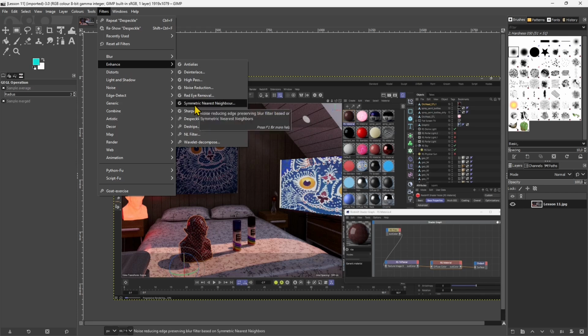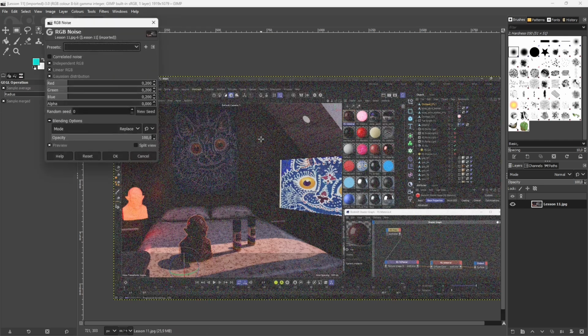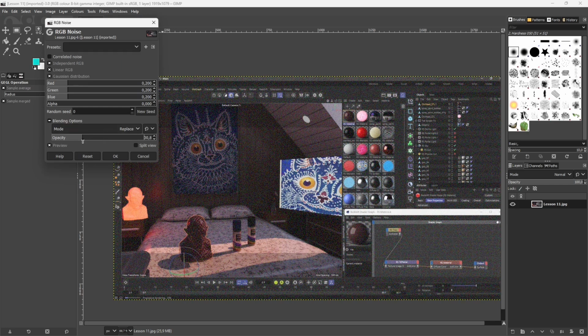You can also add noise. If you want to simulate what's happening on cameras or videos, you can add noise instead of removing it. This may result in a more realistic rendering, in terms of 3D rendering in this case.